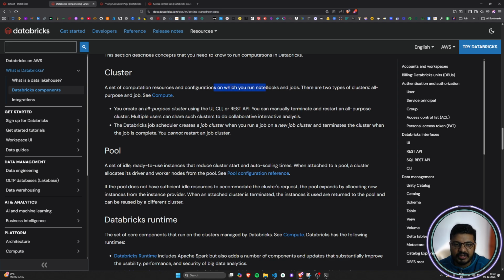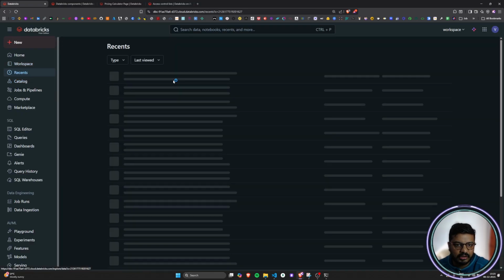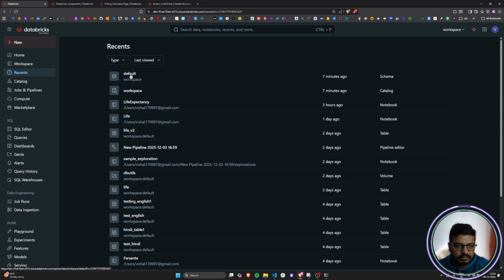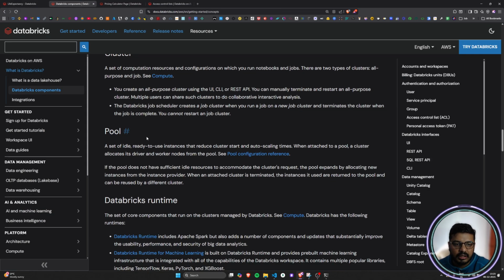These are the machines where we will run our notebooks. Whatever we are executing in the notebook is, at the back end, using some kind of computation, and that is done using the cluster itself. And this is what we connect to if we open any of the notebooks. It will take a few seconds to open.